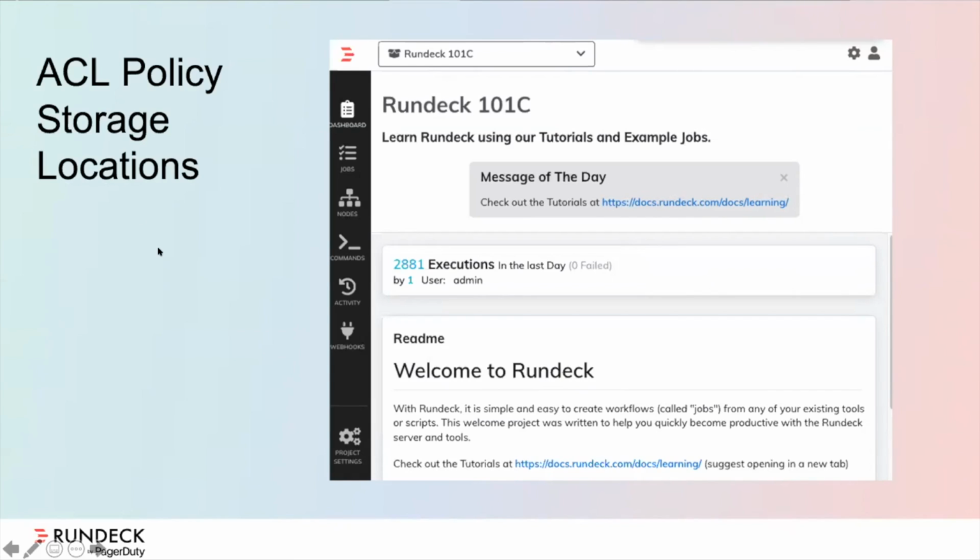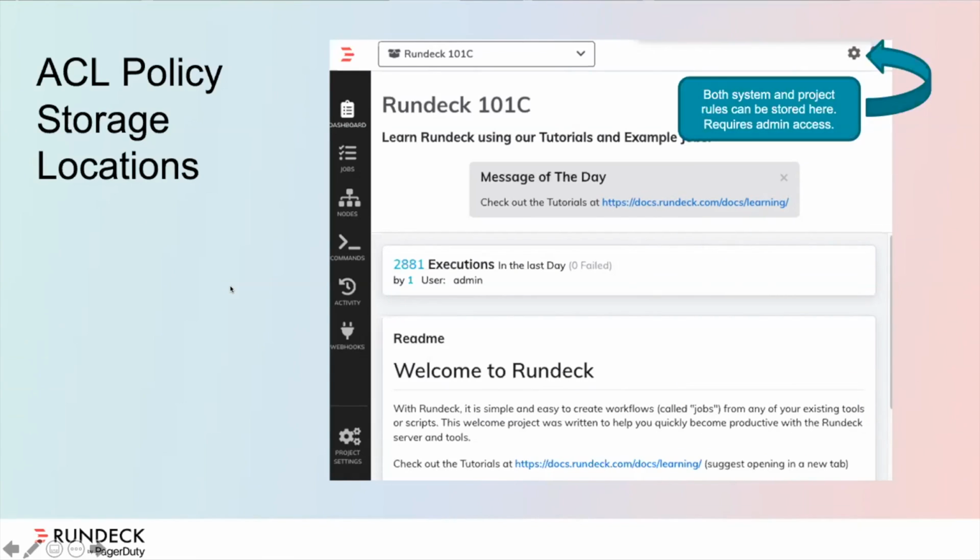So within the system, as I said, there are two ways. The way you're probably used to if you've worked with ACL policies before is the admin gear up at the top. If you're clicking on the gear at the top and then clicking ACL and editing things there, those are being stored at a system level, which means for someone to access them to be able to make changes, they have to effectively have some level of admin access. Doesn't mean they have to be the admin, but they have to have a pretty high level of access to be able to edit those.